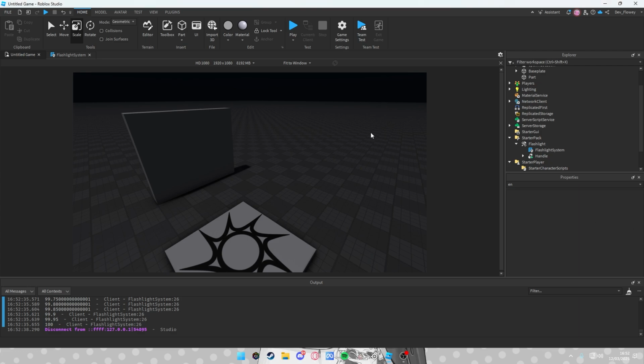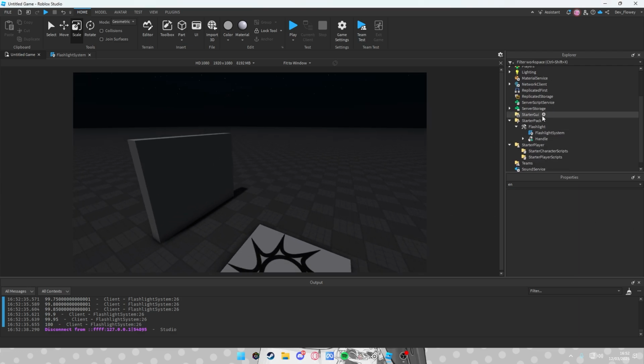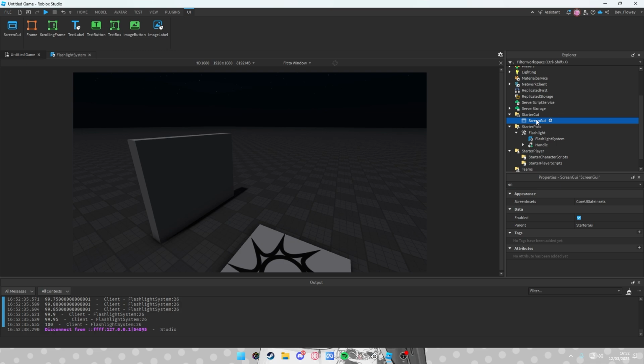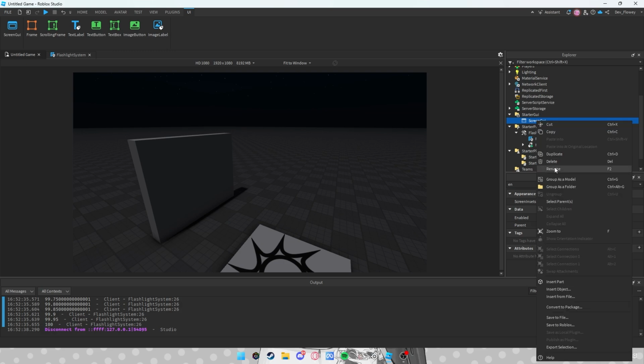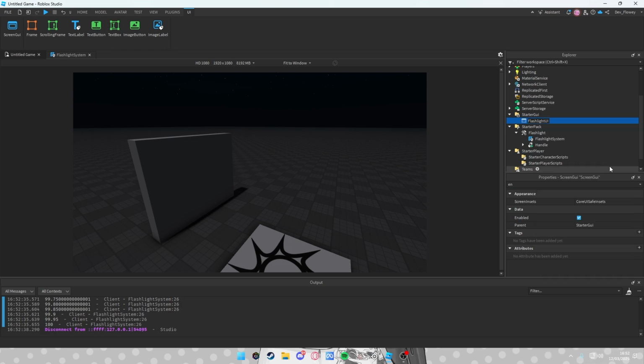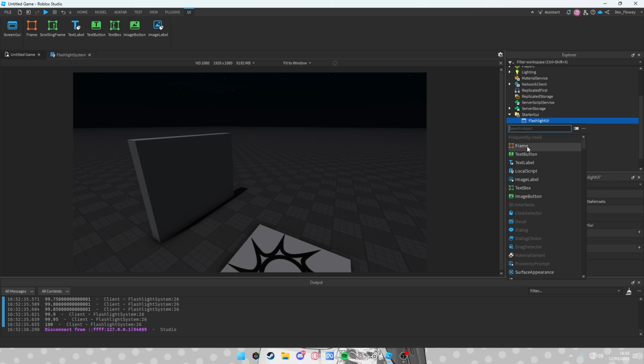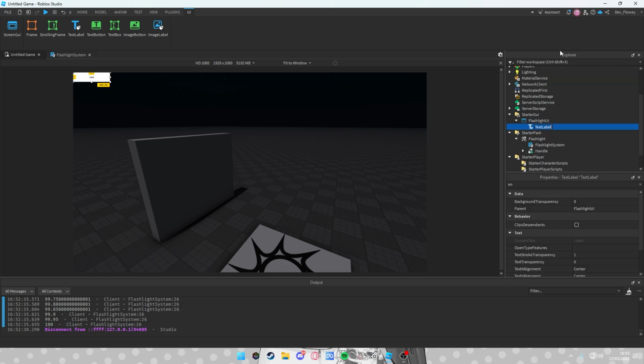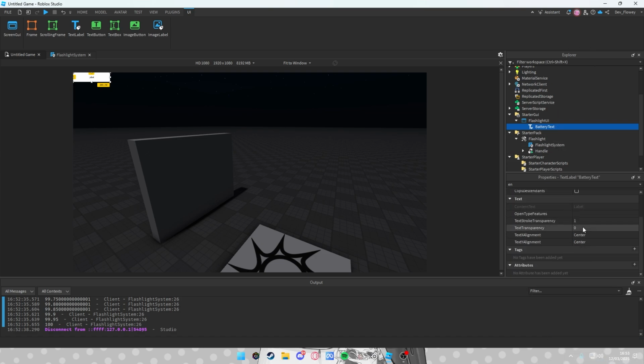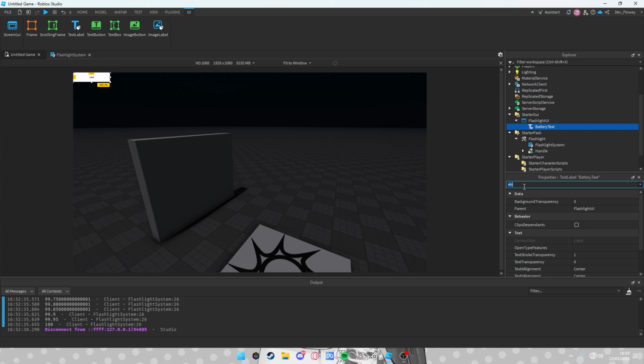So first of all, let's create the GUI. In StarterGui, add a ScreenGui. Let's rename this to something like FlashlightUI, like this. And then inside of FlashlightUI, add a TextLabel, and let's rename this to BatteryText. Then we're gonna change some properties inside of BatteryText, which is the position.